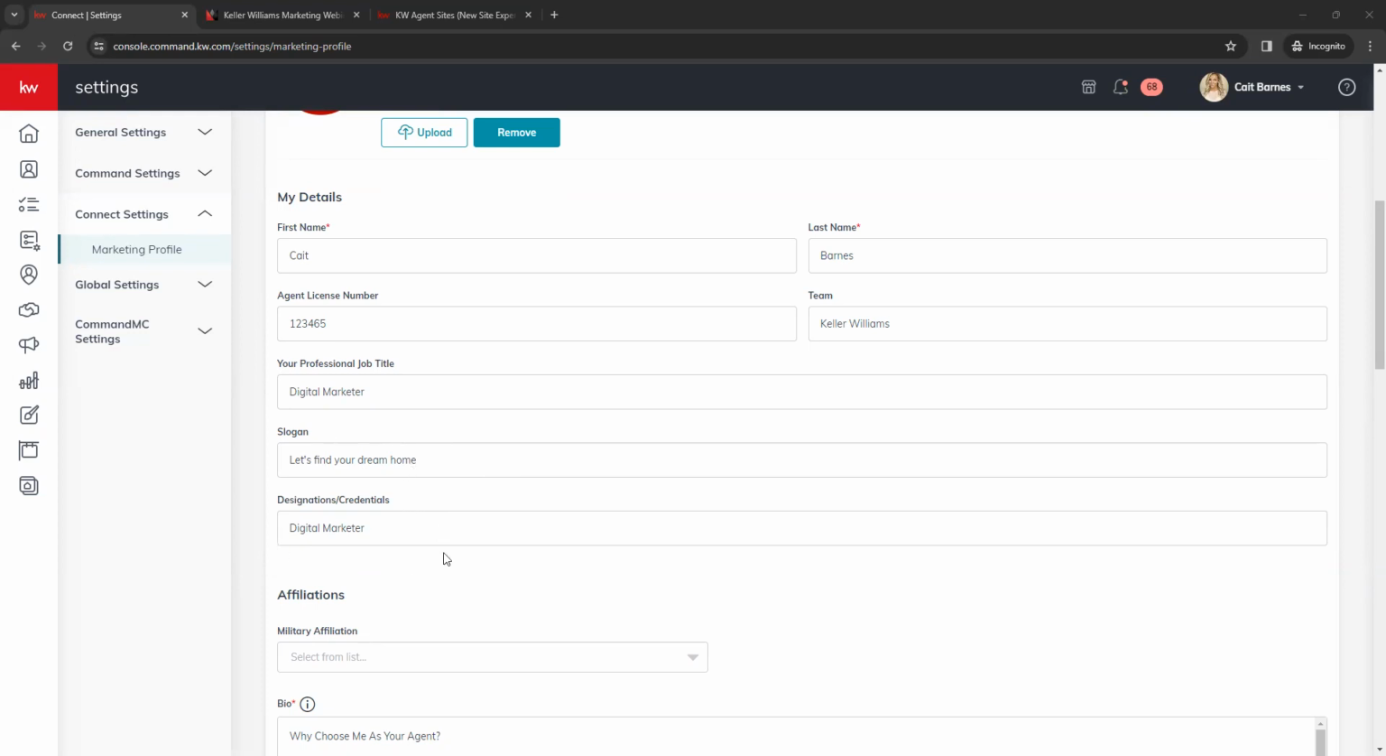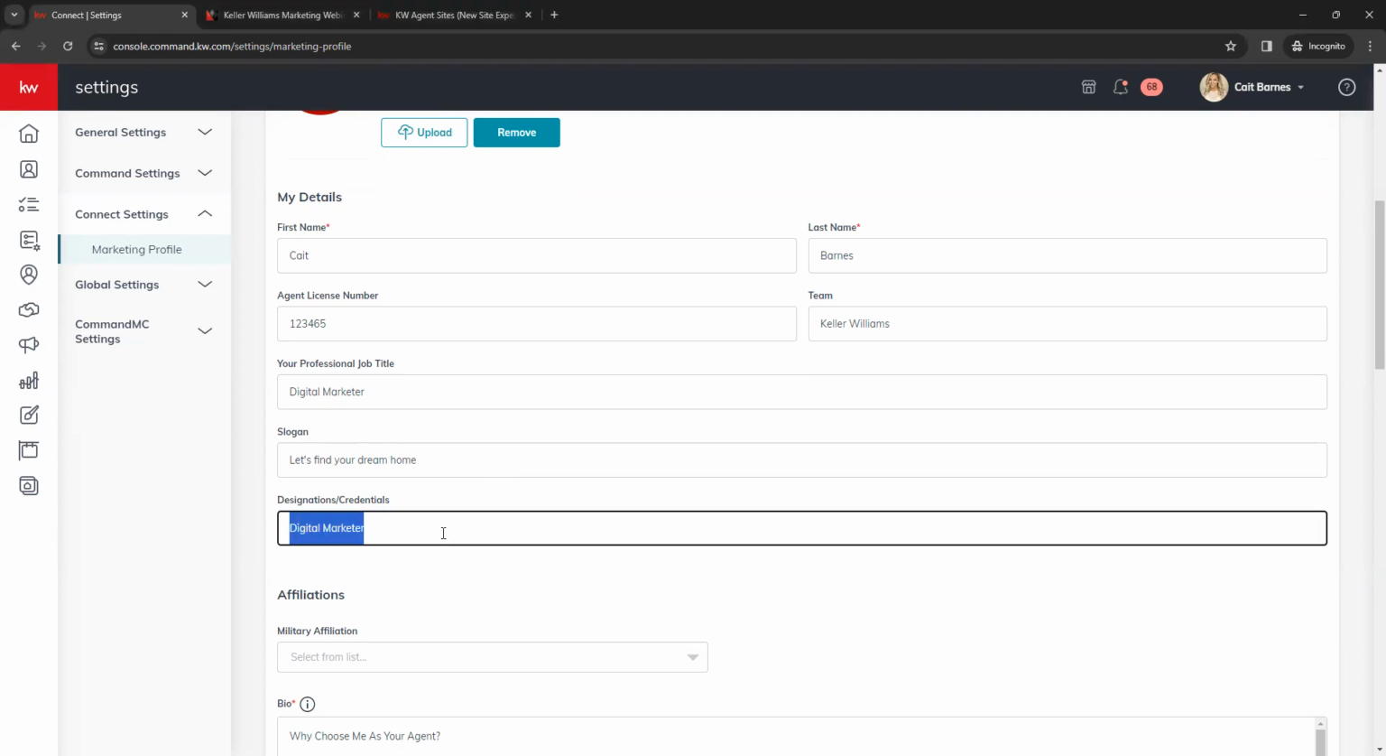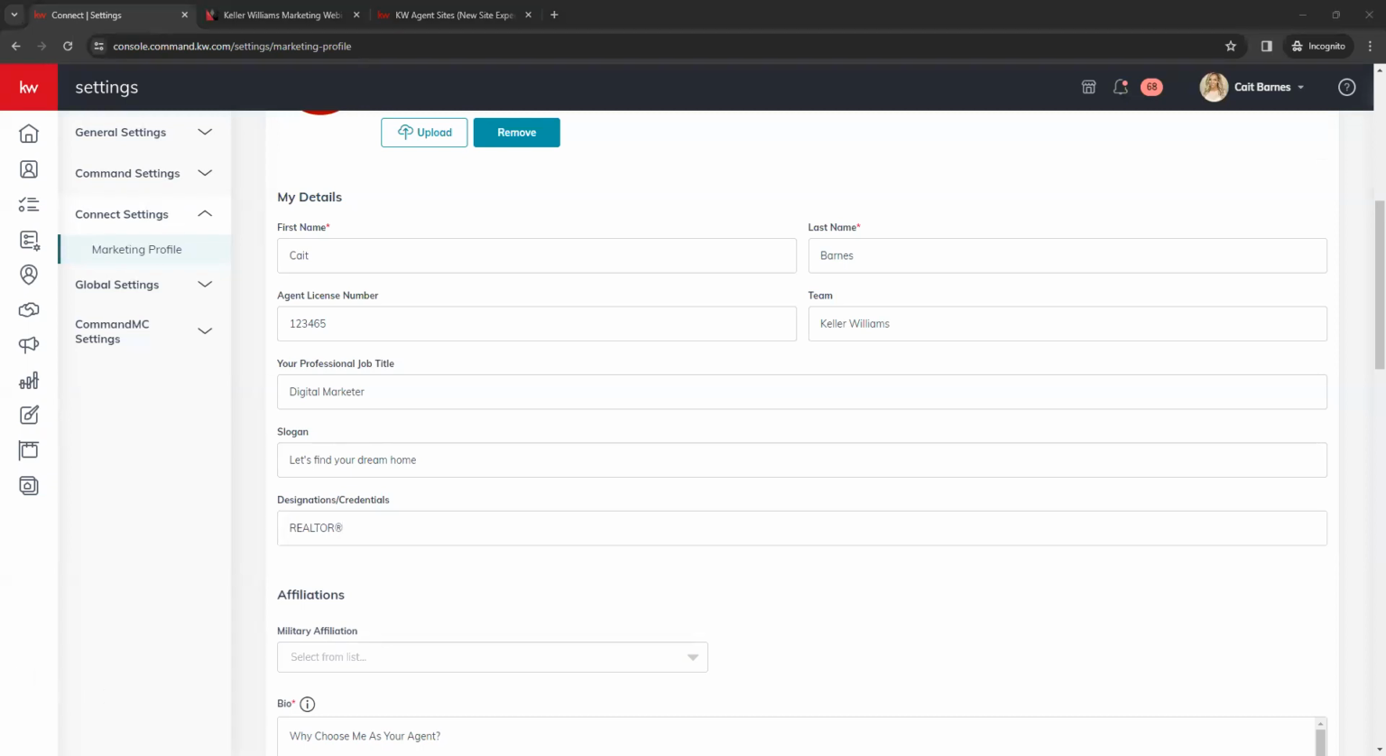And then we have our designations and credentials. So in this box, you will most likely see realtor typed in here. And then if you're not sure how to get this little symbol at the end, if you hold down the Alt key on your keyboard and then type 0174, that's going to give you that symbol there.